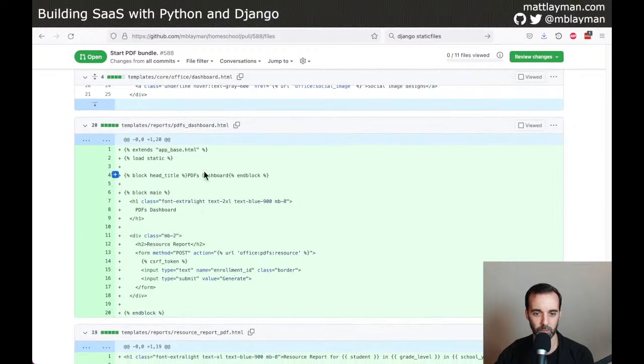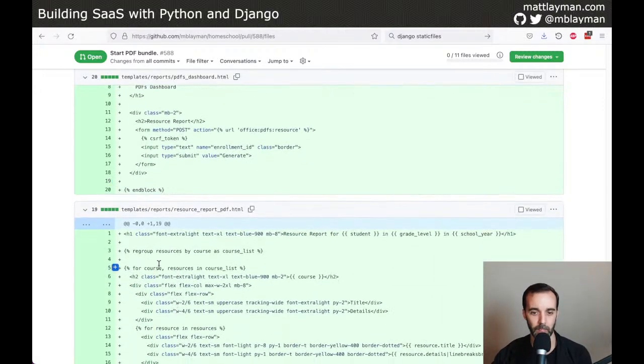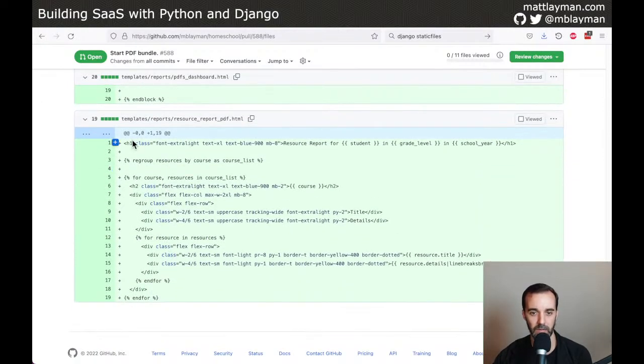Here's the PDF's dashboard template. It's a pretty simple, straightforward template. For each new report that I'm going to add, there will be basically a new block like this that will take some kind of ID that will allow us to quickly generate a report. And then this is our template that actually gets passed through WeasyPrint, where there's not much to it. The regroup is probably the most interesting thing on there.